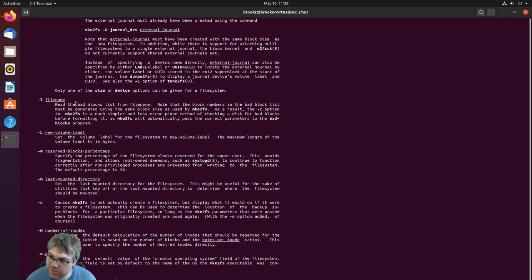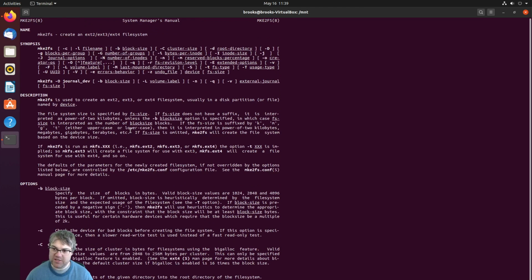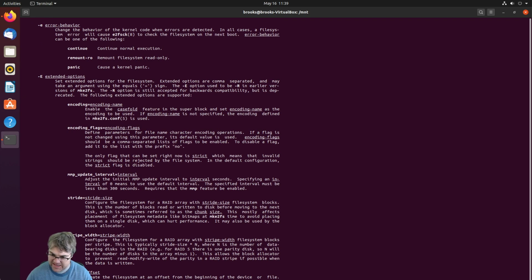File name. Read the bad blocks list from file name. Okay, so I don't need any of that. So block size, we're gonna leave that blank. Cluster size, I'm gonna leave that blank. Root directory, we're gonna leave that blank. Slash D, capital D.